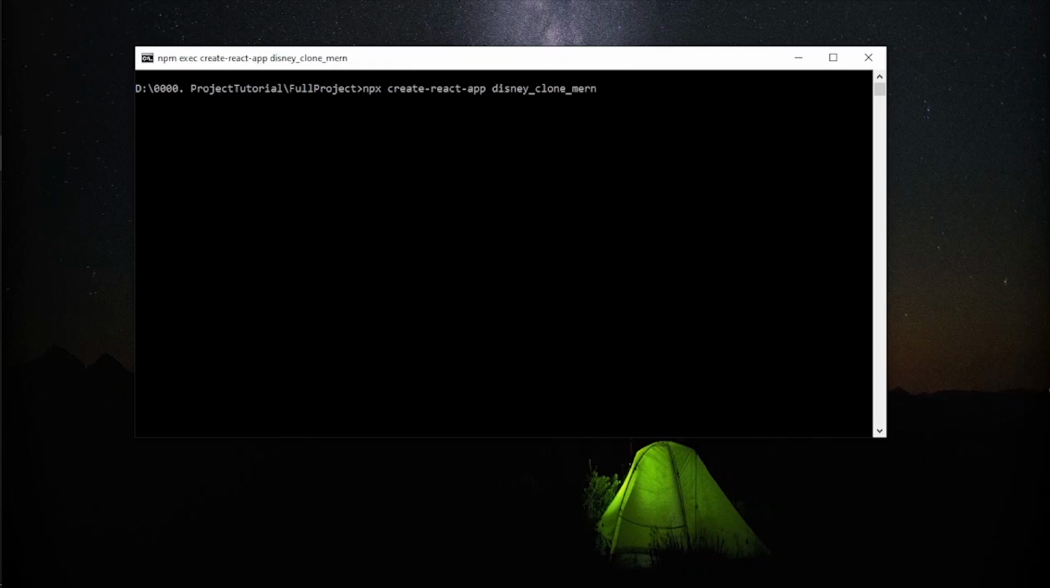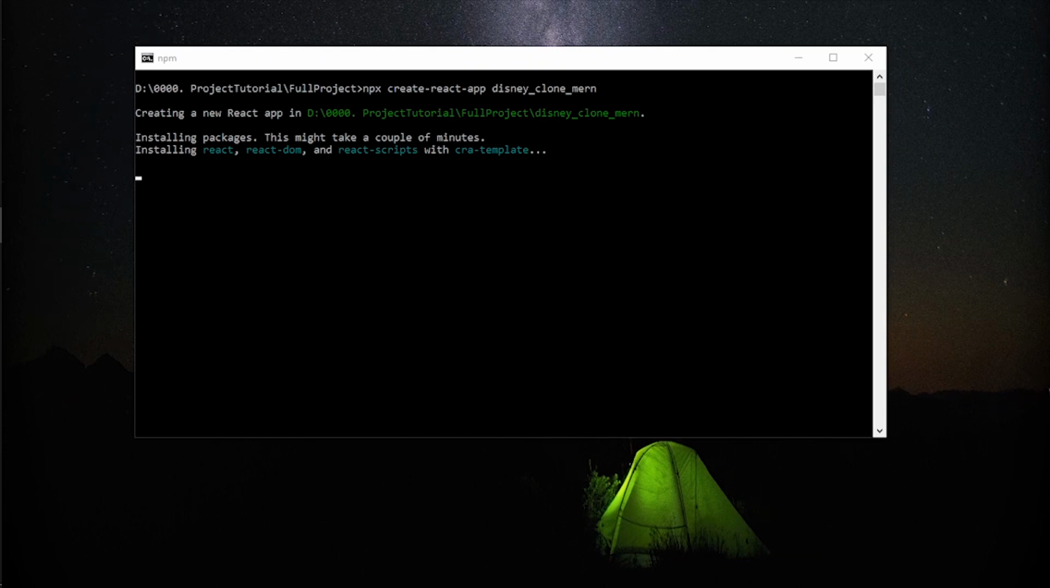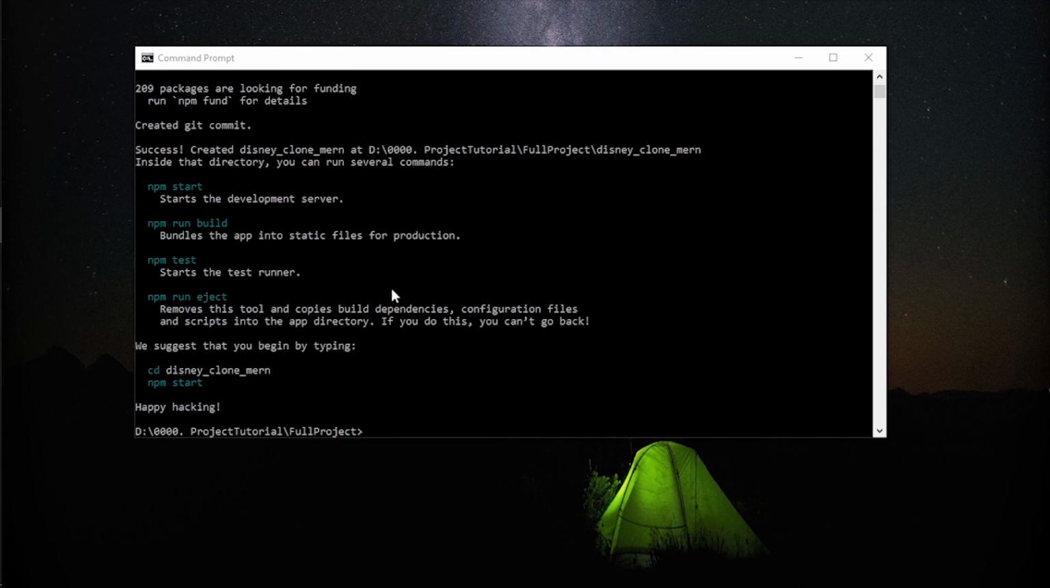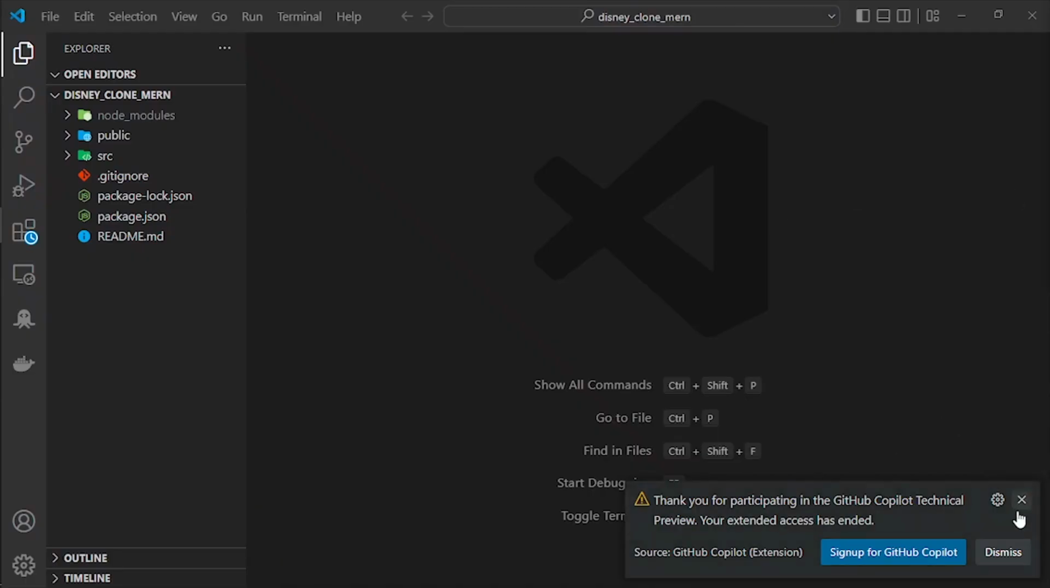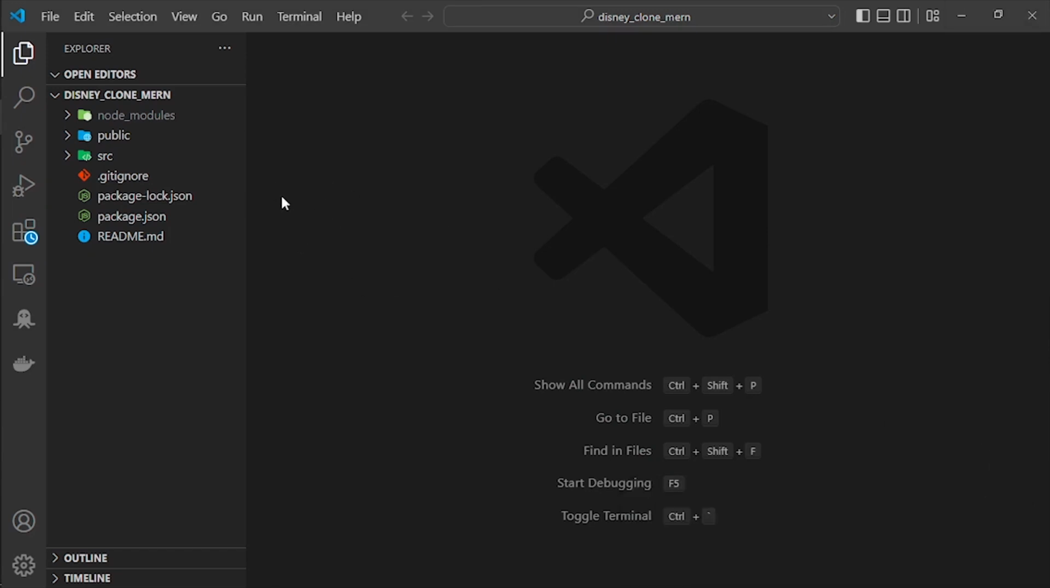Now we just need to wait. As you can see here, it says creating a new app. We'll pause it. And now the creating is done. We can change into that project directory. We will change to Disney clone MERN, then open it up using the code command. I open it up in Visual Studio Code, but you can use whatever your IDE is.